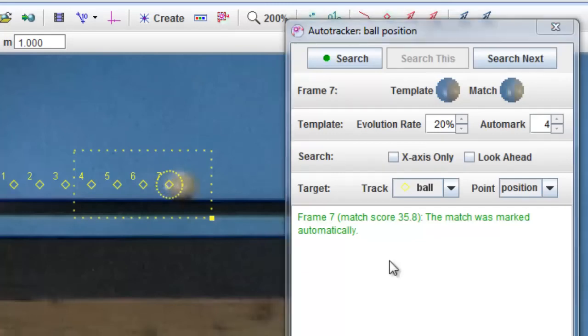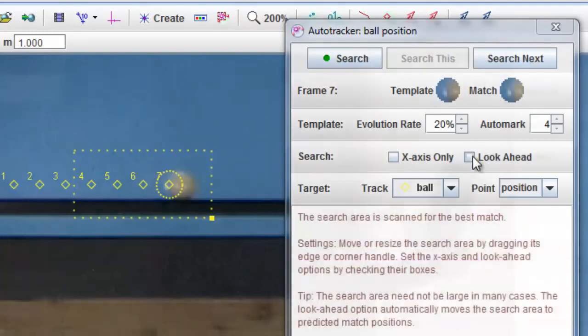The important thing is that when you're tracking objects that move with a fairly uniform acceleration, this look ahead feature can do a good job of predicting future matches and allow you to use a much smaller search area than would otherwise be the case. On the other hand, if the object never moves very far from one frame to the next, turning off the look ahead feature may work just as well.